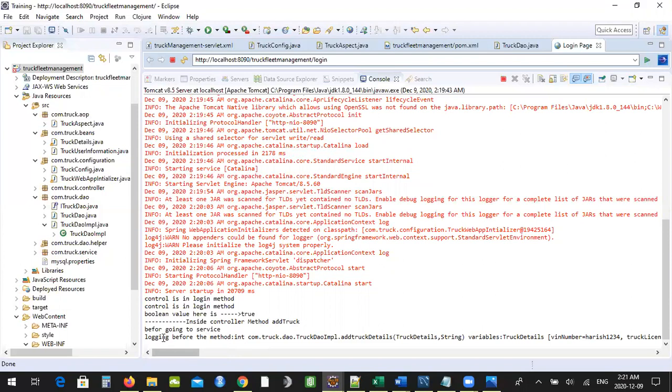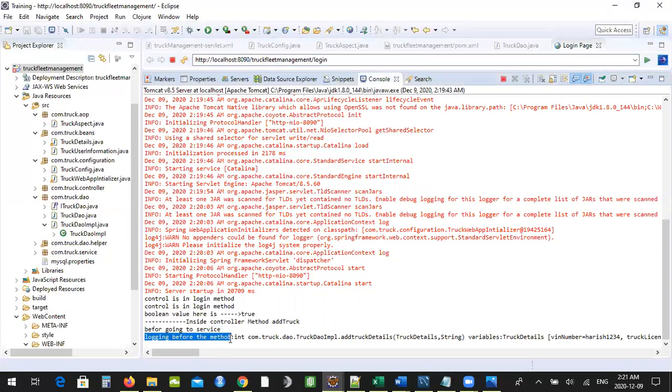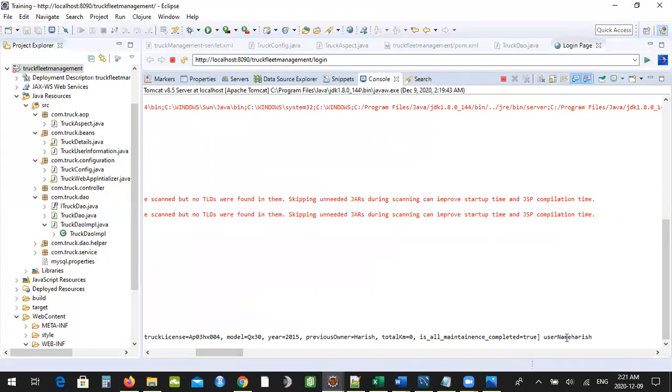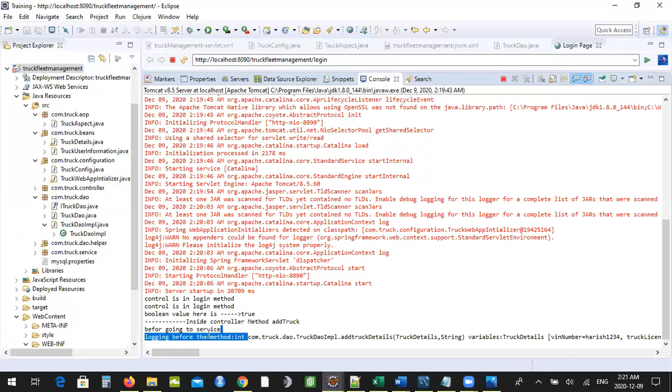So can you see that logging before the method? We are getting the return type of the method. It is int. I told you the signature, right? However the signature is, it will be printed here. So it's com.truck.truckdao.impl add truck details string, and the variables I printed. So let's see what kind of input we are getting. It's the truck details, VIN number, whatever we just inserted, and license, model, year, previous owner, total kilometers, and the username who is inserting that. So did you guys get what is AOP? Did you understand at least 1% what exactly AOP is?